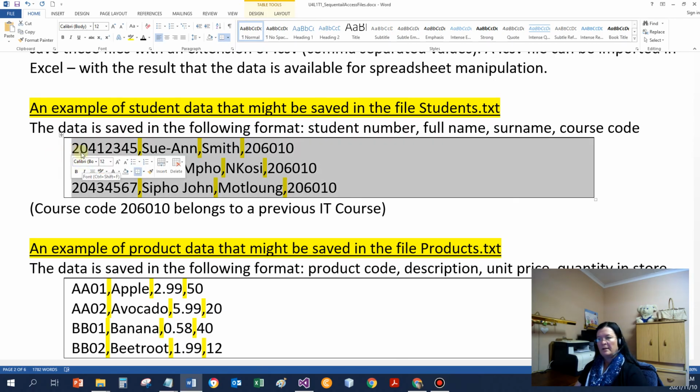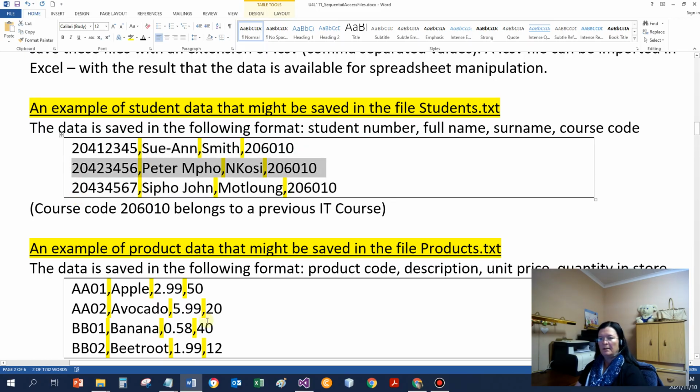So if we take Peter and Corsi, then that consists of a record. It's all the data of Peter and Corsi that I might have. So student number, name, surname, and the course code. I'm using a rather old course code over here. See, there was a spelling mistake. Fixed it. So one record per line.